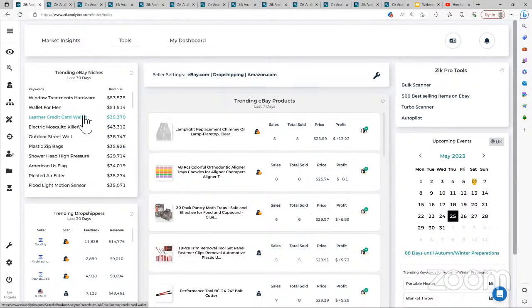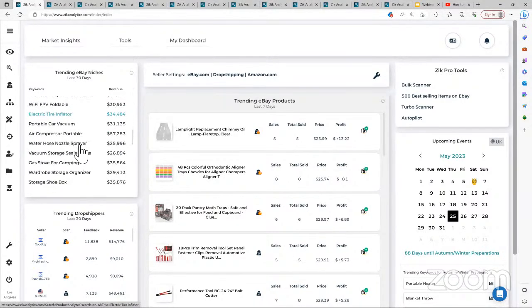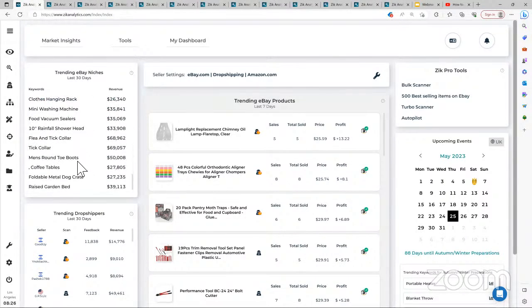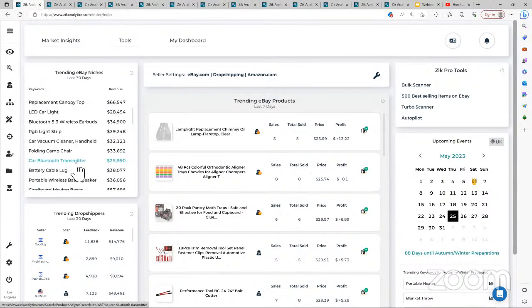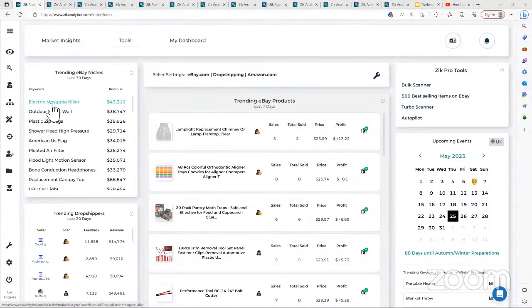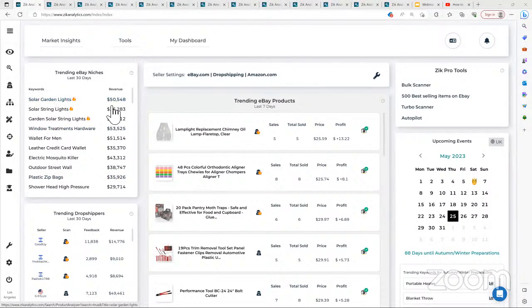Okay, so you have here a lot of, I don't even know how many exactly, but I think around 100 or even more hot niches, guys. If you think this is exciting, please write OMG in the chat, because look how many hot niches. Solar garden lights, 50,000. Solar string lights, 36,000. Garden solar, 33,000 in the last 30 days. Window treatment hardware. Have you ever thought that window treatment hardware would have $53,000 in sales in the last 30 days? Have you ever thought that plastic zip bags sell so well?